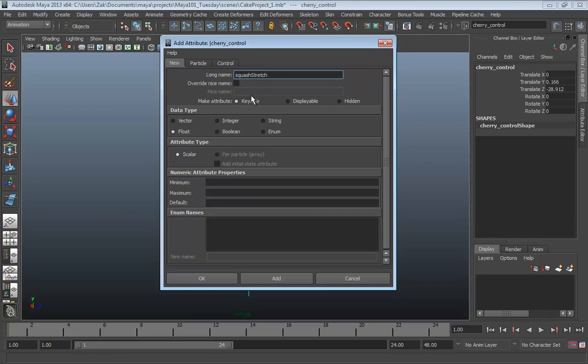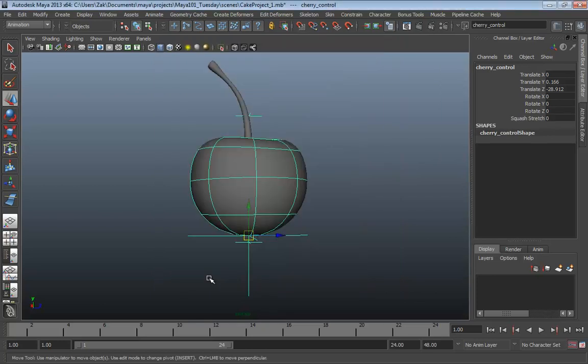So if you do squash stretch, this can be a float, so don't change anything else. The data type should be float, and leave everything else alone. Don't worry about a min and a max or a default value. Just go ahead and click OK. Maya notices that casing, and so now you get squash stretch.